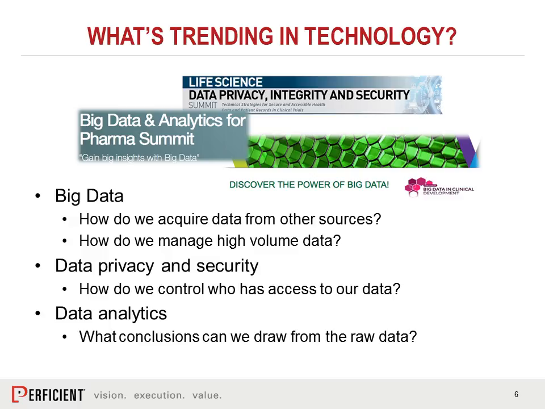So just representatively from my inbox, I noticed that there were a couple trending topics. So we obviously have the topic of big data. You can't help but notice lots of conversations on web blogs and various other places about big data. How do we acquire data from all these sources? How do we manage high volume data?